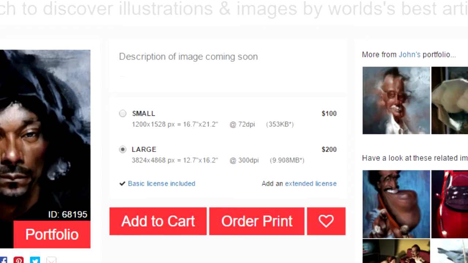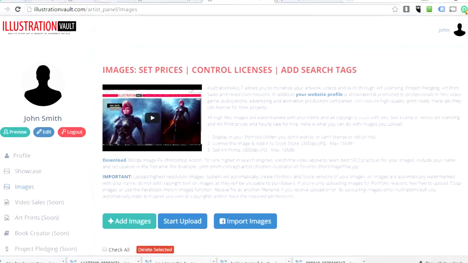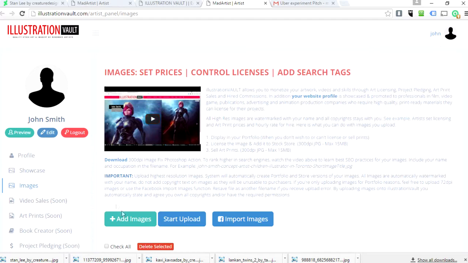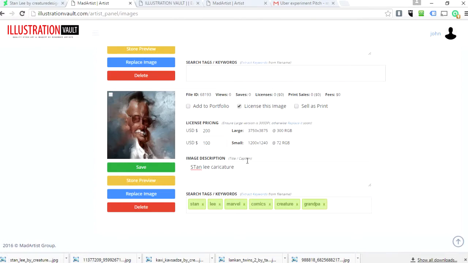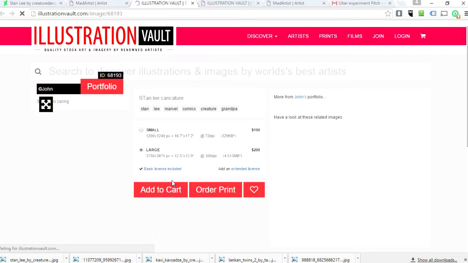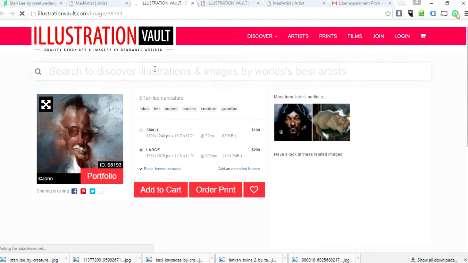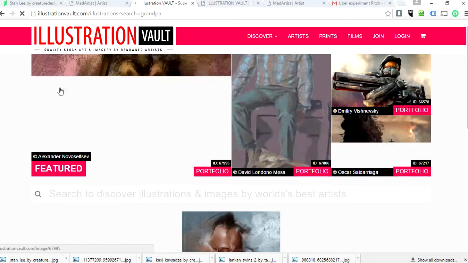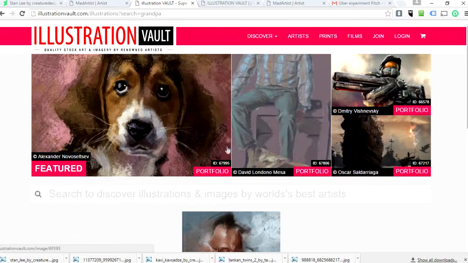So that's basically the gist of it. I will create another video tutorial when some of the functionality here is actually updated. Make sure that you incorporate as many search tags as possible to ensure that people do find your images. And searches are right in here, so if I were to type in grandpa, it would automatically suggest it, and I can just click on this and this will display the results.